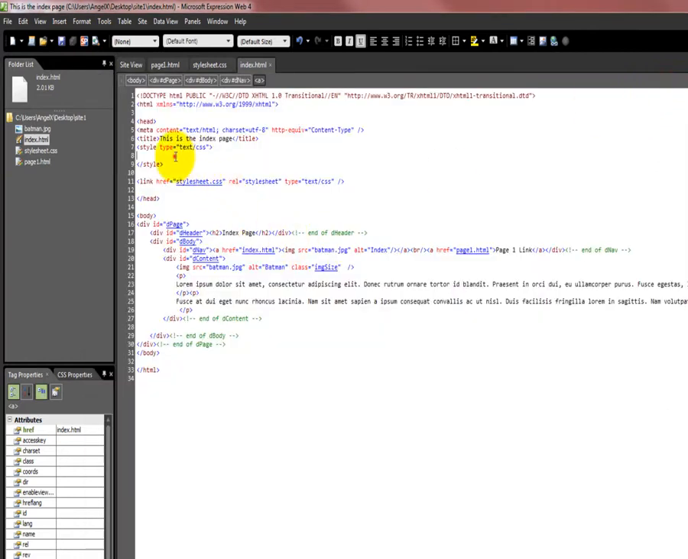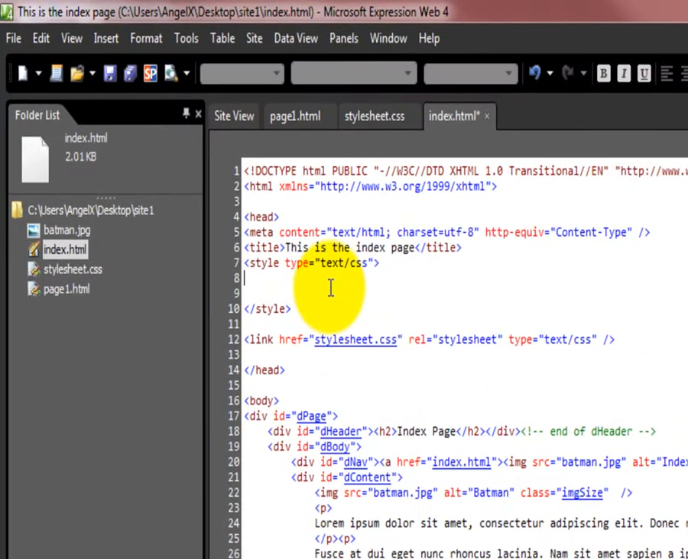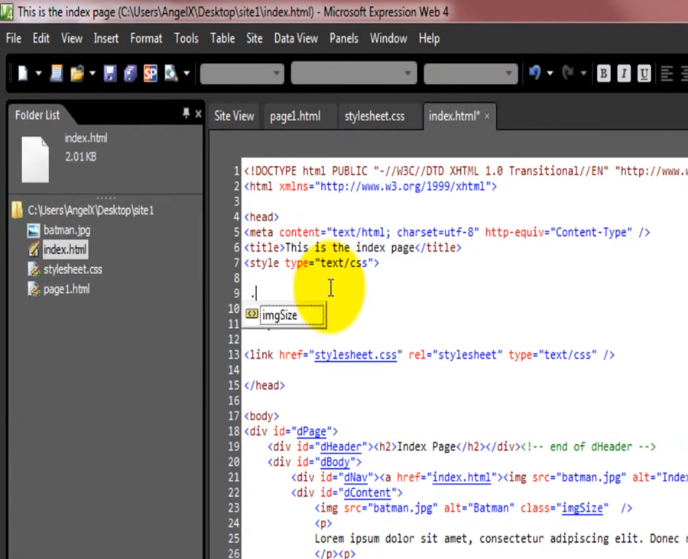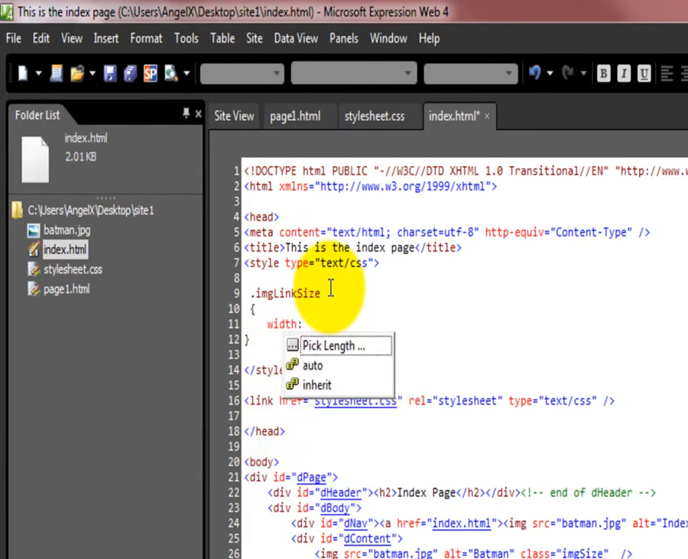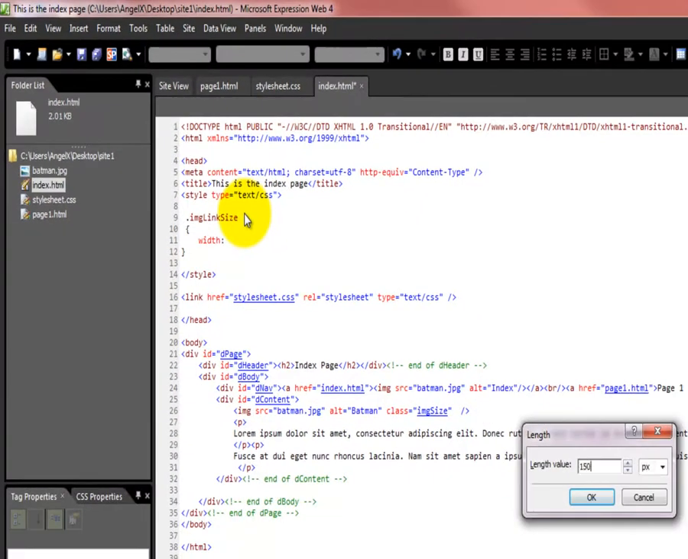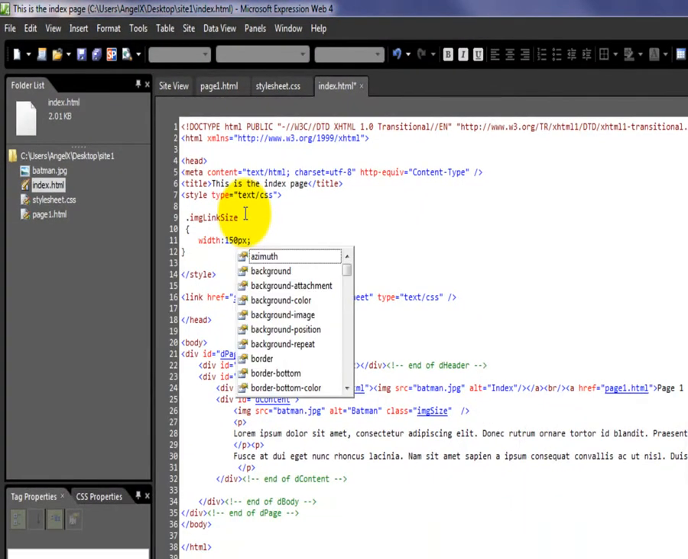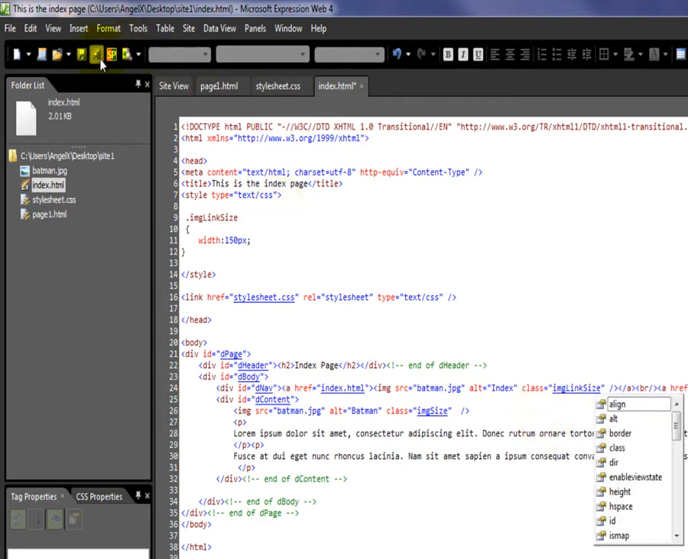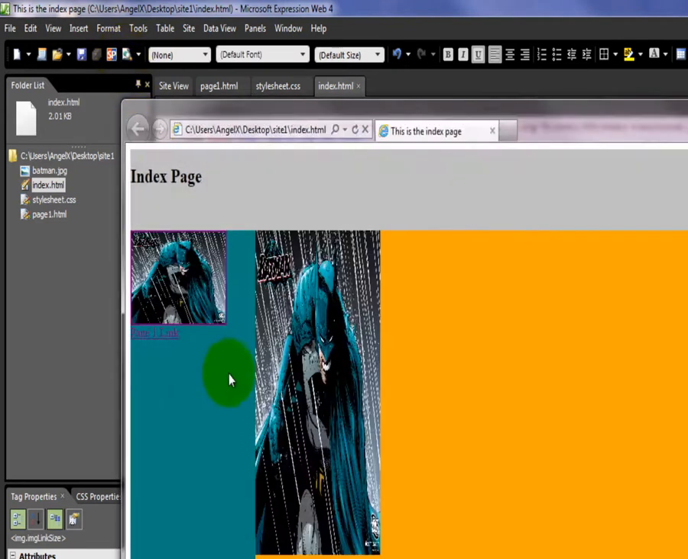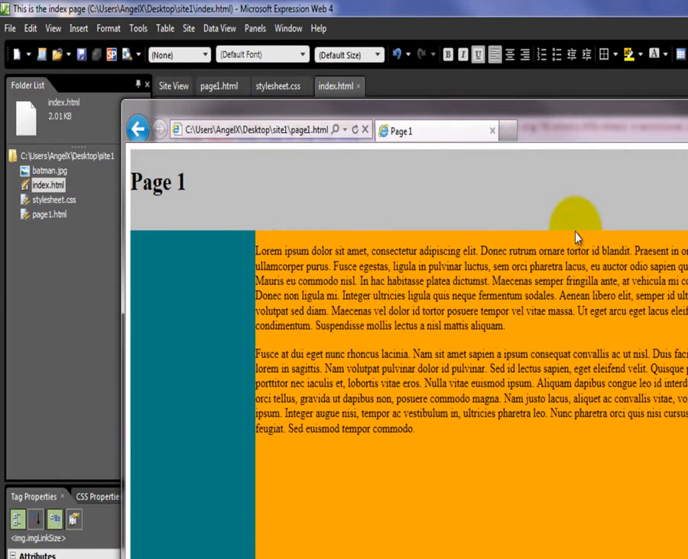So now I'm going to add a new style, and I'm going to do another class. I'll call this dot image link size. Okay, so I'll open up and I'll go width of, we'll just say 150 pixels. The height I'm not too worried about, it can figure itself out. So if I come back down to here and apply a class to this, class image link size, save the page, open the page, there we go. So now that goes to here, page 1 link, takes me to page 1.